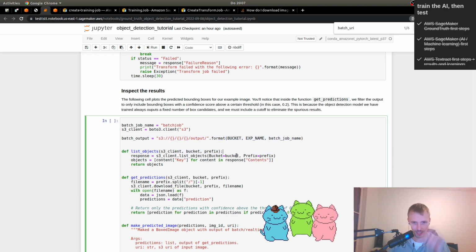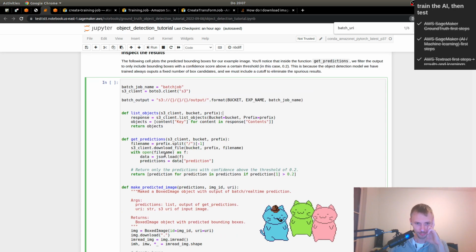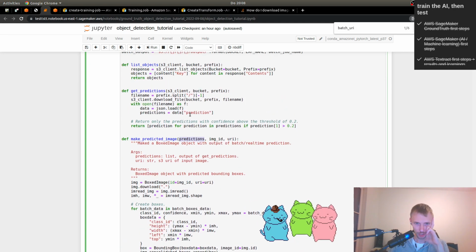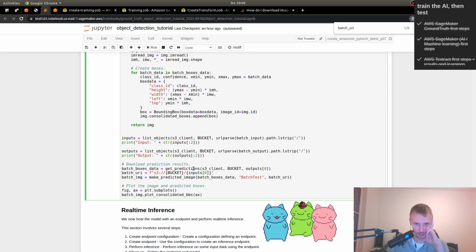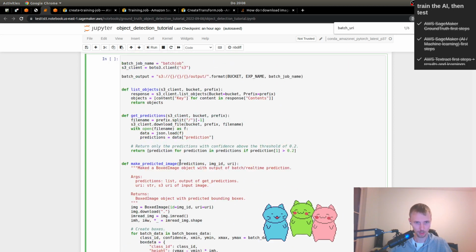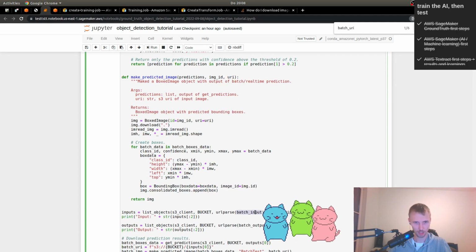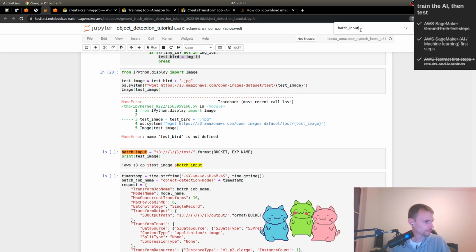And then list them. Make predicted image. Hopefully it cannot have any cross-reference to there. That's good. Batch input, batch output. There it is. Where's batch input defined? Oh. Why do you not copy batch input?